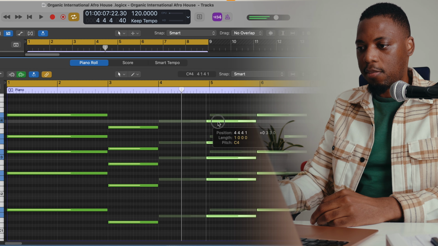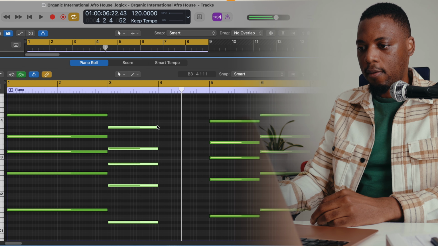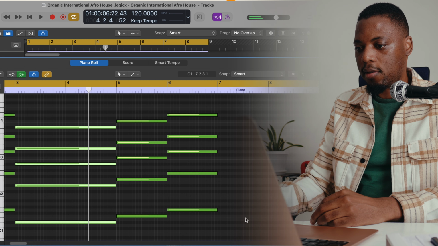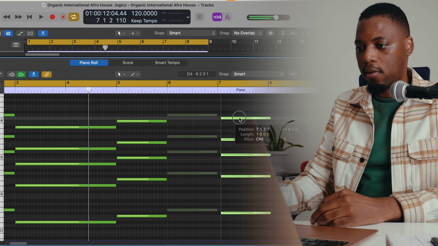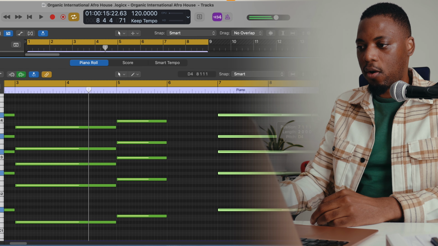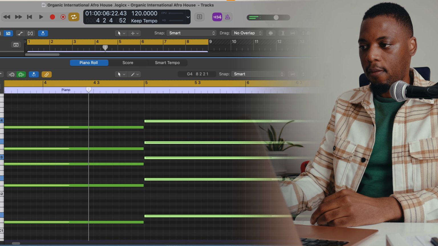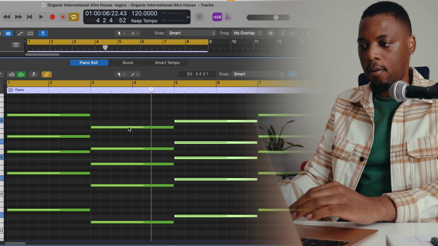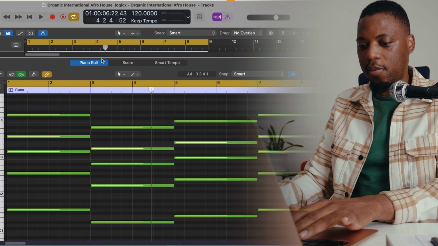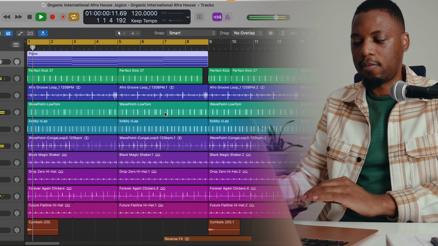And then do the same here. Extend these and then go up here. So I'm just extending all of them like this. There we go. Now we're done. So now when it plays in the track, it sounds like this.